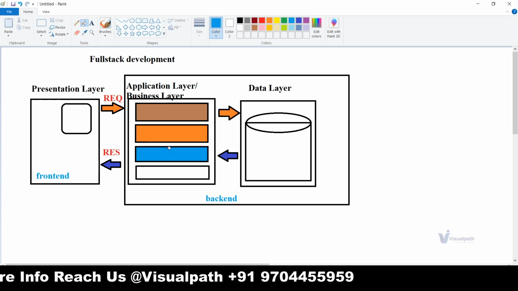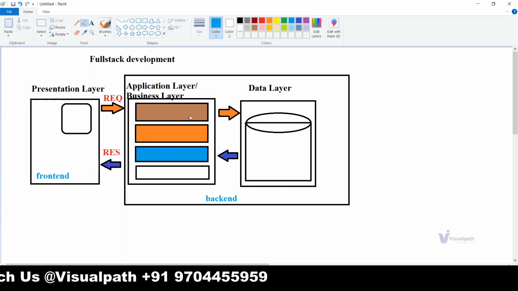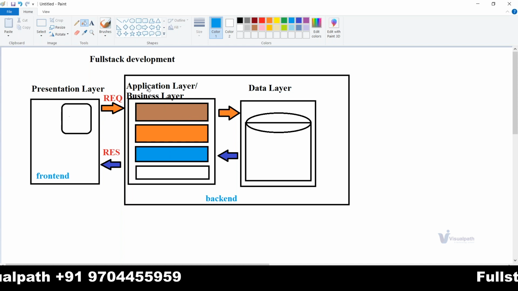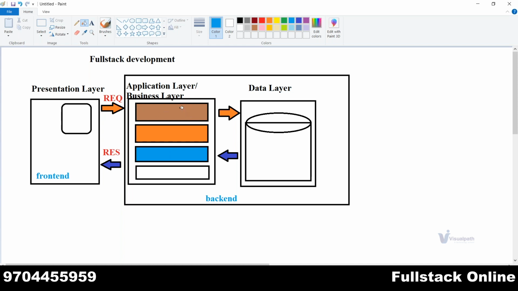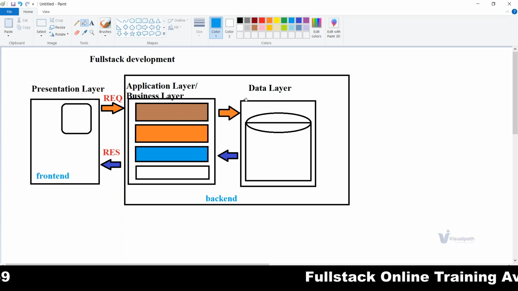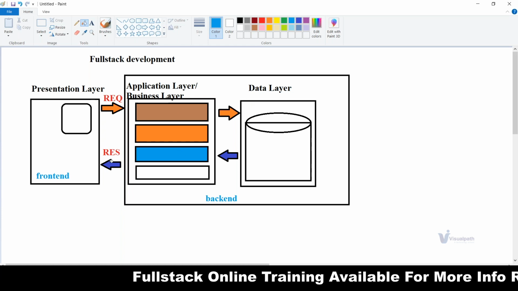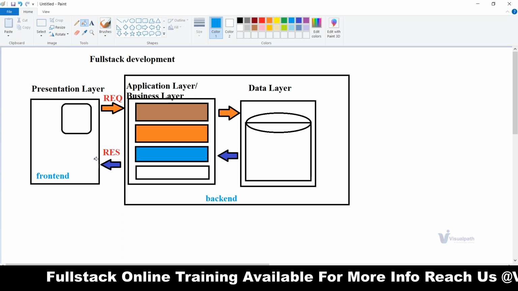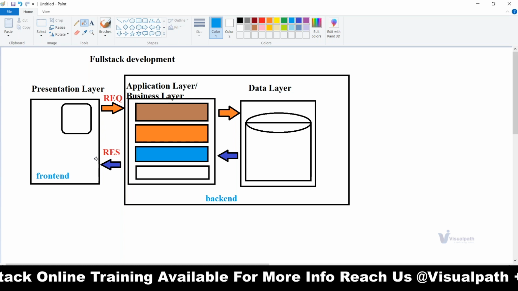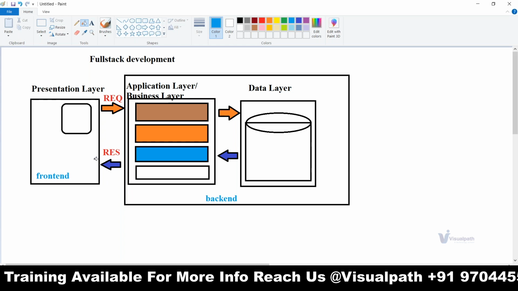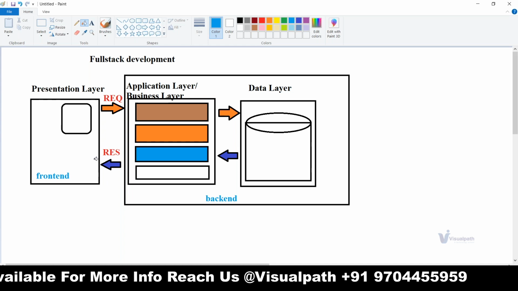The only thing here is sending the request from the front end, processing happening in the presentation and business layer, getting or entering the data into the database, getting back the data and sending the response. All these things are happening within a second. Understood, right? It's a matter of a second or even less than a second.